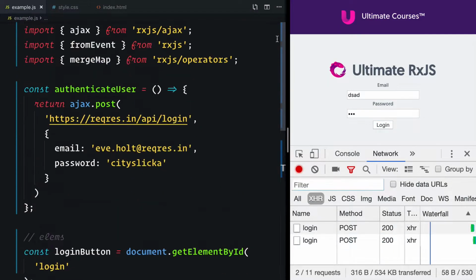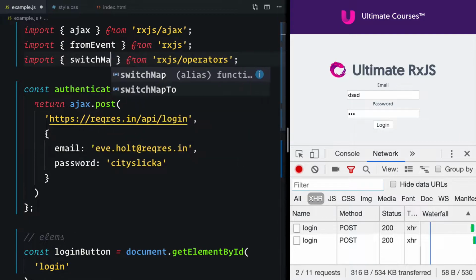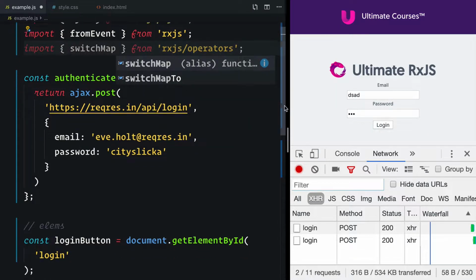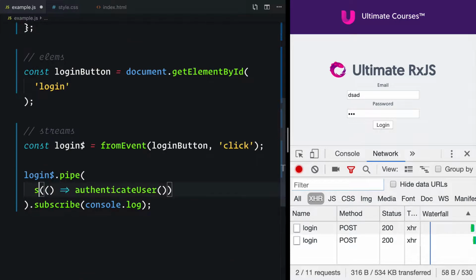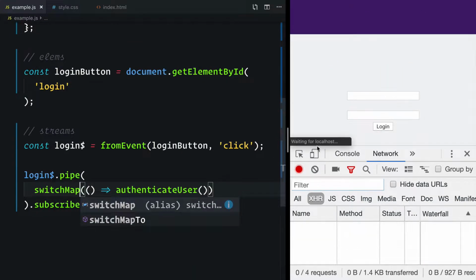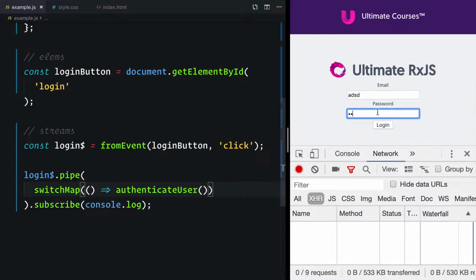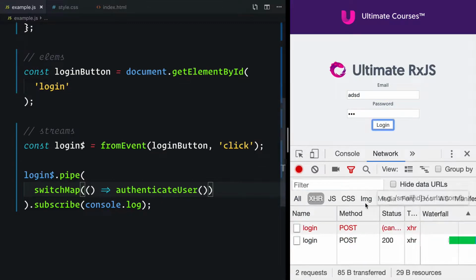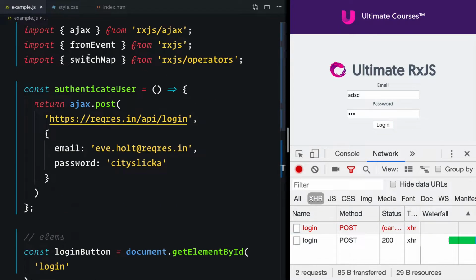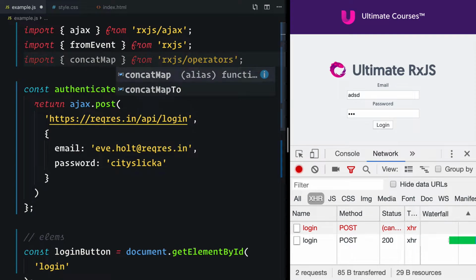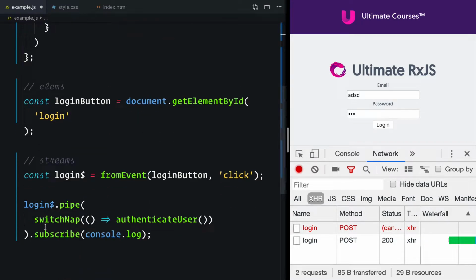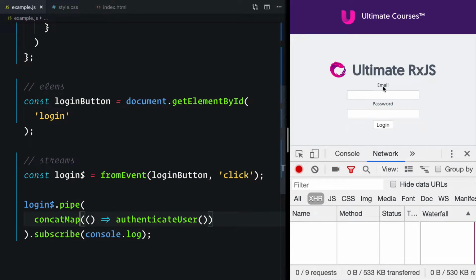Now, if we go ahead and change this out with switchMap, so let's change out the import, and we'll also change out the operator in the pipe method. And with switchMap, when we hit login twice quickly, the first request will be canceled as we're switching to the new observable. concatMap is the last strategy, so let's switch this out with concatMap, as well as the operator in the pipe method. And concatMap will actually queue the more times we hit login. So if we hit login twice, we'll see the second login request begins after the first is completed.